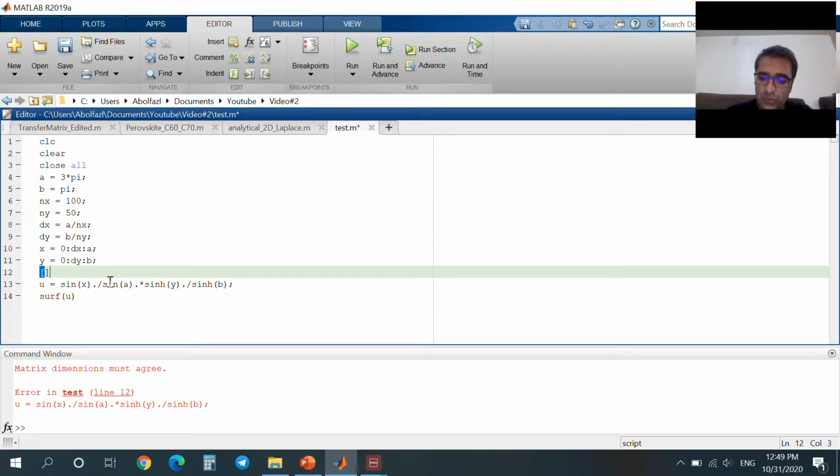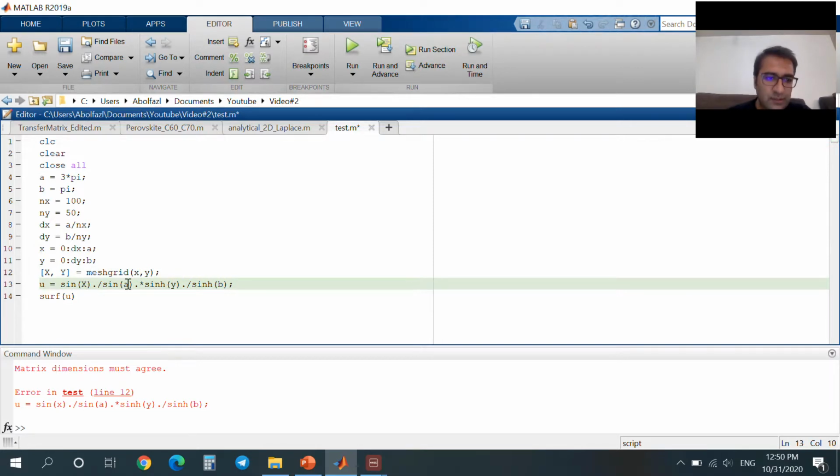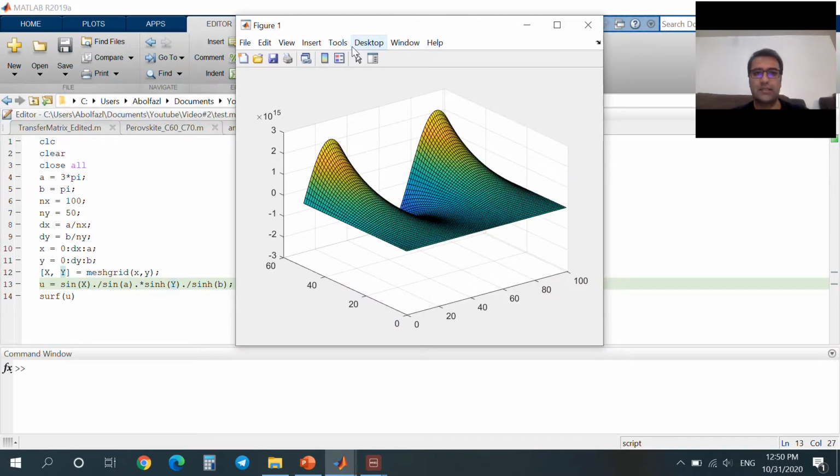I define new variables that are rectangular matrices, capital X and capital Y, using the meshgrid command. We can convert the linear arrays of x and y to rectangular arrays, and this is X, Y. So now I have the new variables capital X and capital Y. Let's run it. Yeah, you see, it runs.